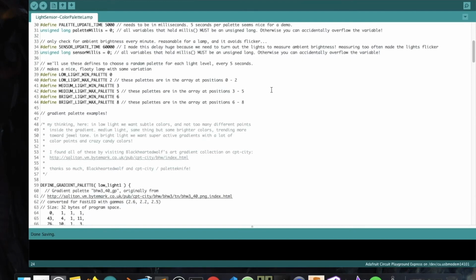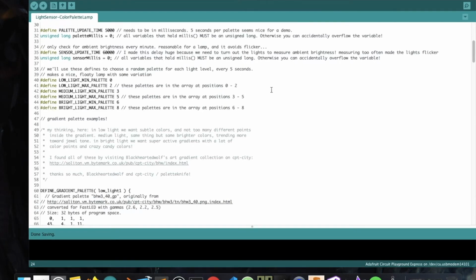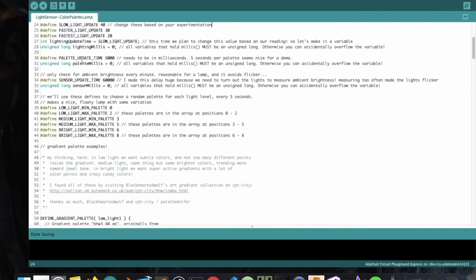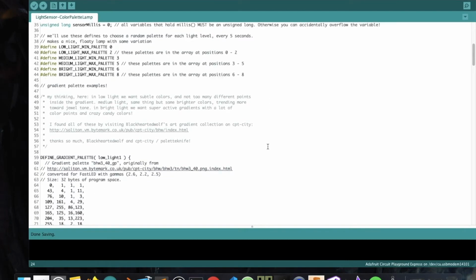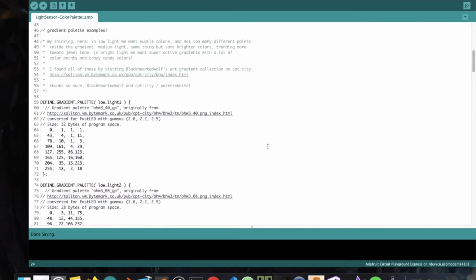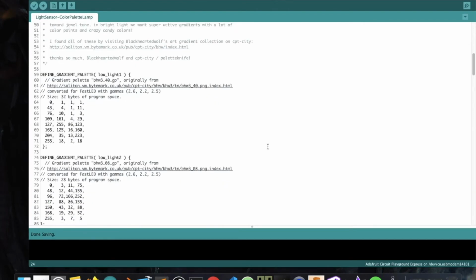Then I have some random palettes for each light level, and these will change every 5 seconds, as can be seen in our palette update timer. I wanted to provide not just one example of a lighting pattern that might work for a specific situation, but multiple examples. So I decided to do that by shifting them up. And then of course I have my palettes, which are gradient palettes.